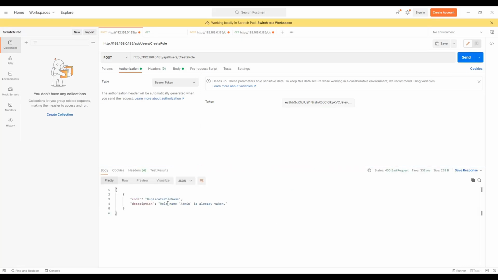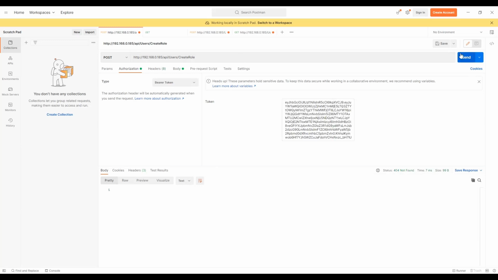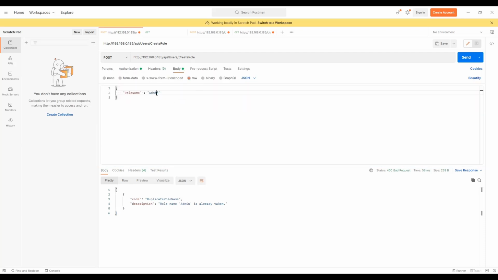Okay, so now that API is returning duplicate role, and if I do not pass any token, then it just returns 404 not found, and if I pass valid token, then it's going to return data. So now let me just add another role like teacher, and I call API, so that role is also available. Okay, so now new role created, that API response came.